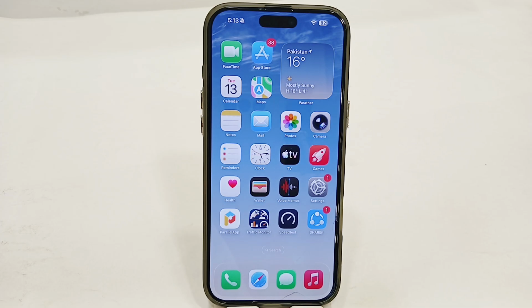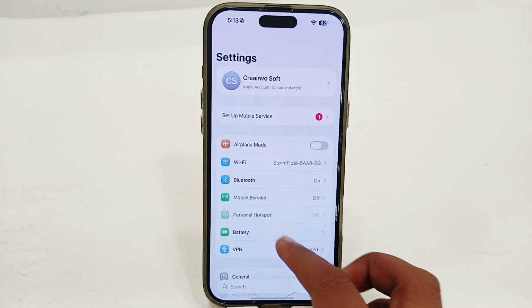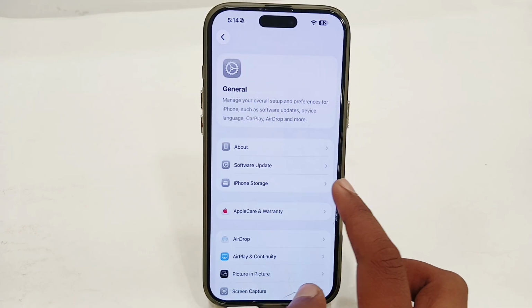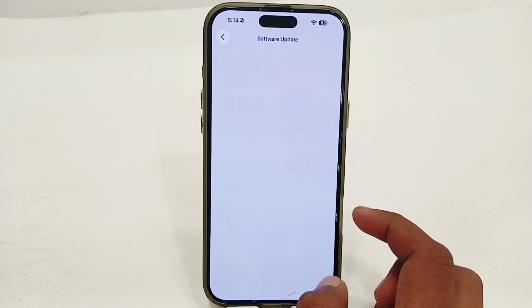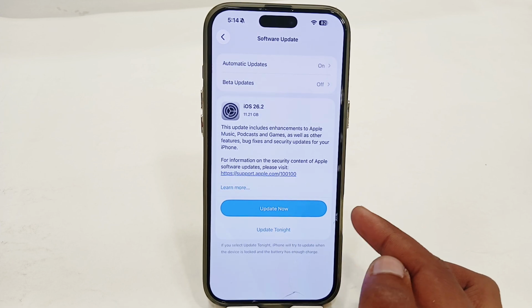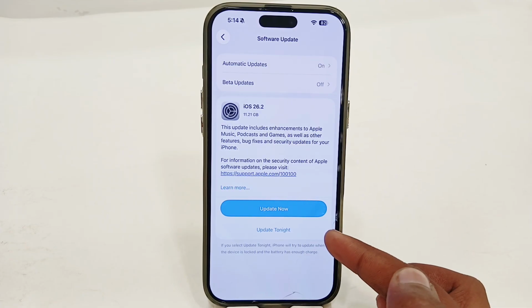So now to fix the activation error of your iMessage or FaceTime, there's a simple fix. You just have to first go to your Settings app, and here I first recommend you try to update your software. So go to General, go to Software Update, and make sure that you're on the latest version of iOS. There's no pending update for your iPhone or your software. If you find one, try to update your software.